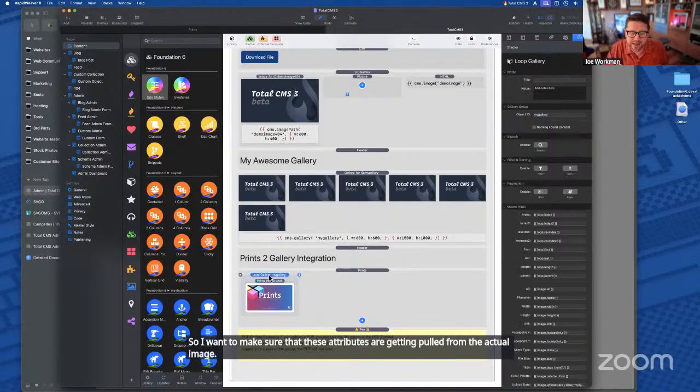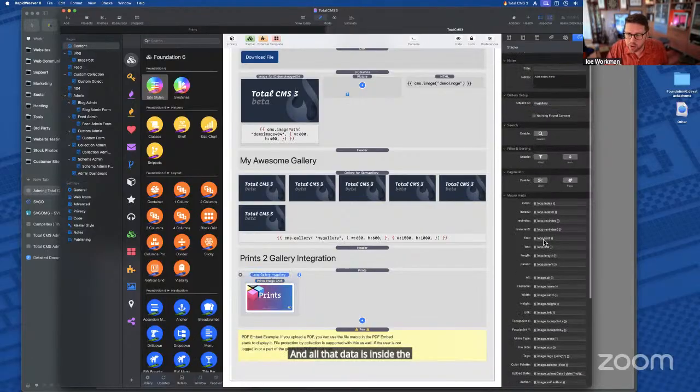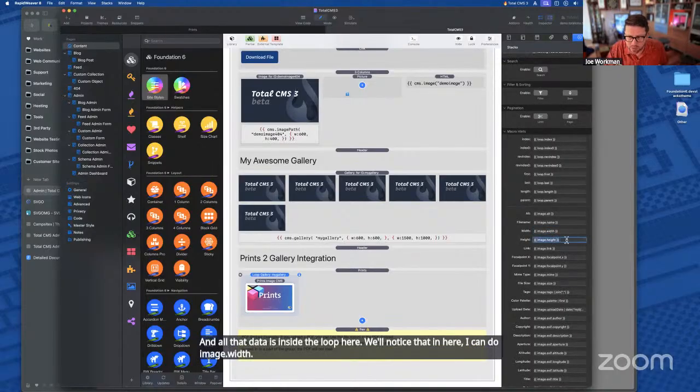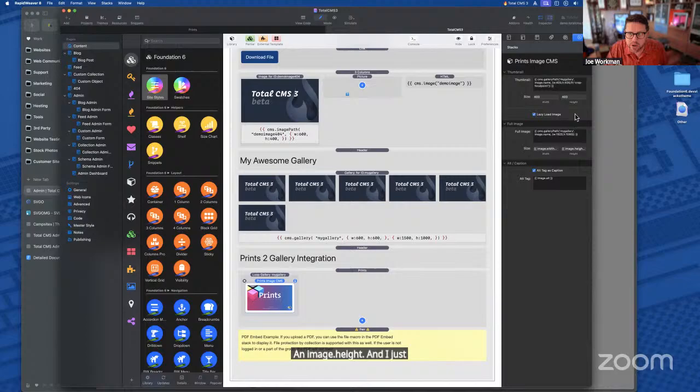And all that data is inside the loop here. We'll notice that in here, I can do image.width and image.height. And I just copy and paste those with the curly braces into these fields here. And obviously down here, I want the alt tag. So I would put the image.alt macro there as well.